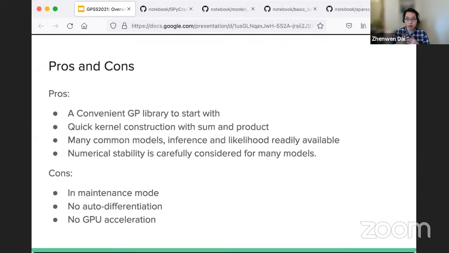A lot of common GP models, inference methods and likelihoods are included. For example, if you want to use a heavy-tailed noise distribution like Student's t, or if you want classification, there are corresponding likelihoods available, and the inference methods are available too. For example, Laplace approximation can correctly handle it.